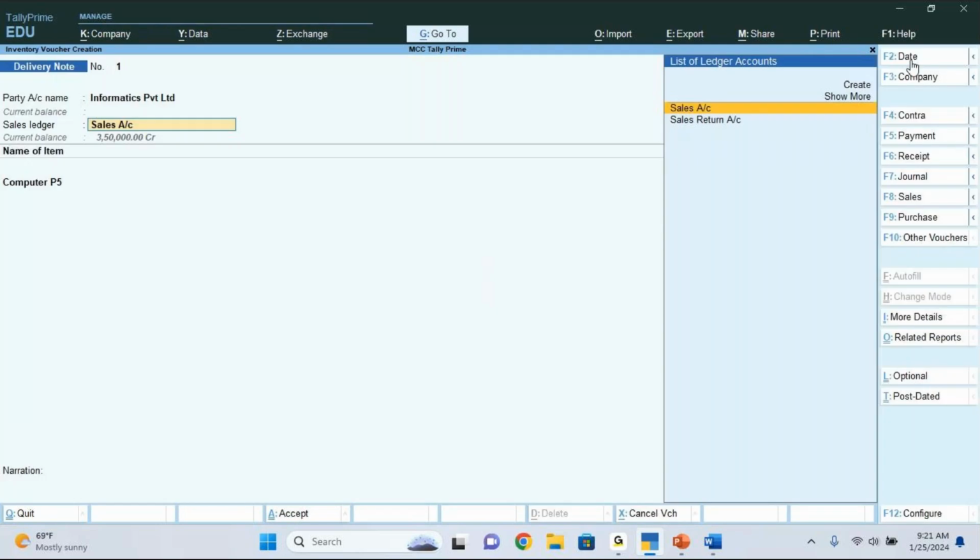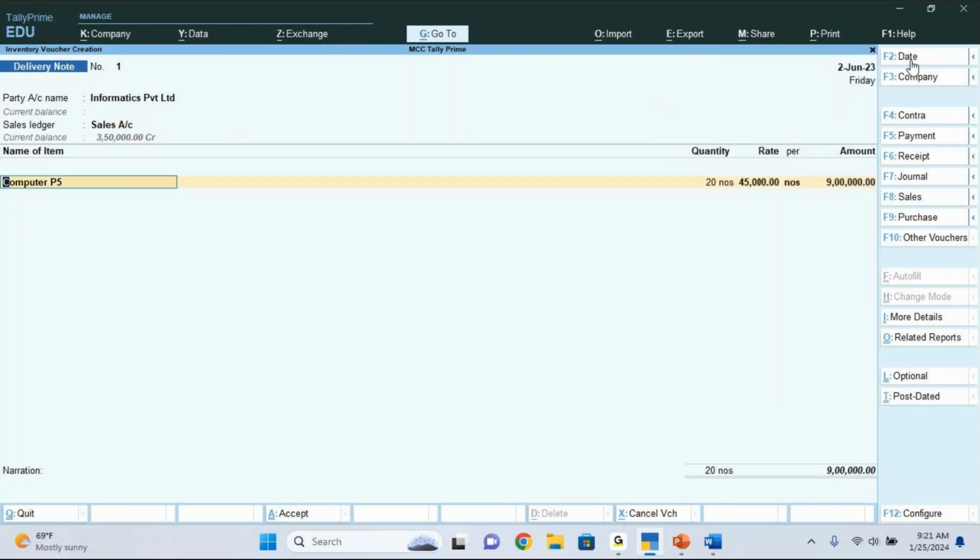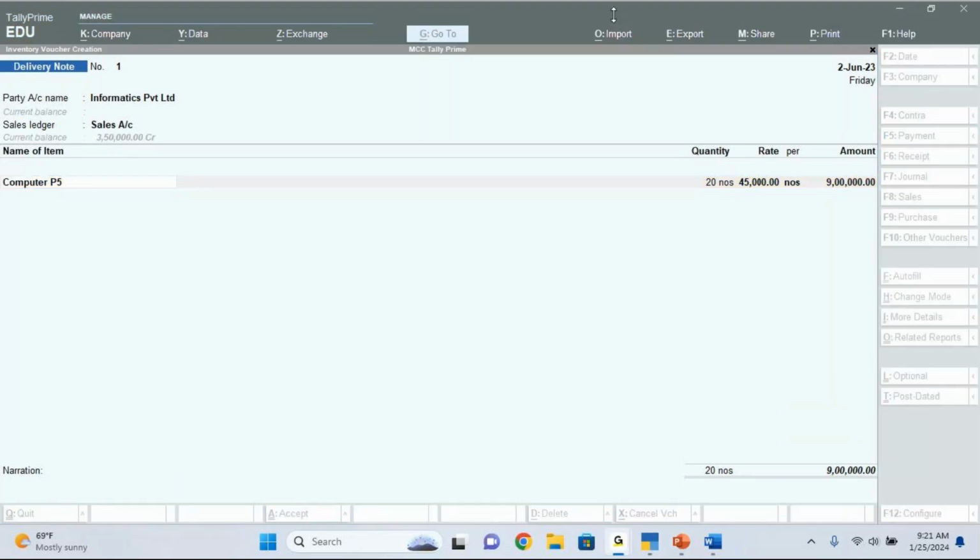After that, in the sales ledger field, I'll select sales account, and as soon as I do that, I need not enter the computer or the stock item once again, because it is tracking the order number, and whatever was there in the order number, it has reapplied here in this voucher as well. Okay, so till here, did you guys understand? Any doubts so far?